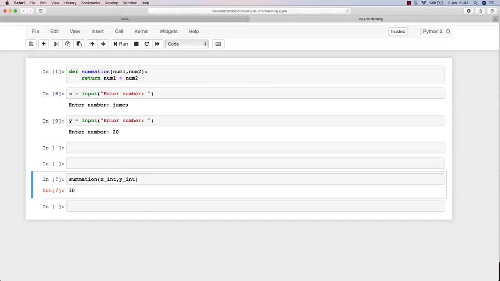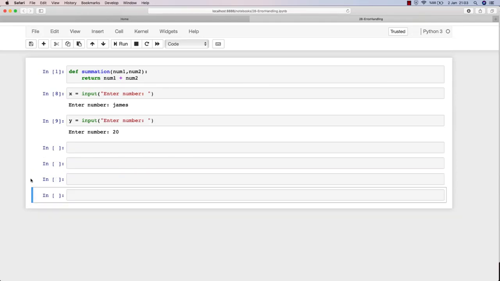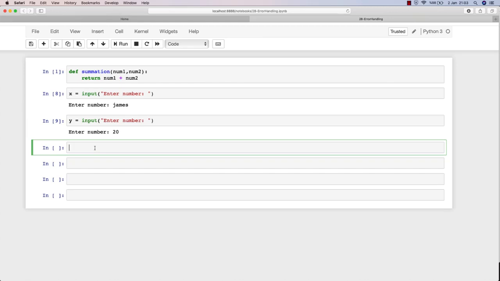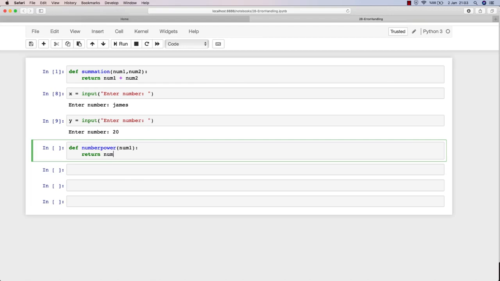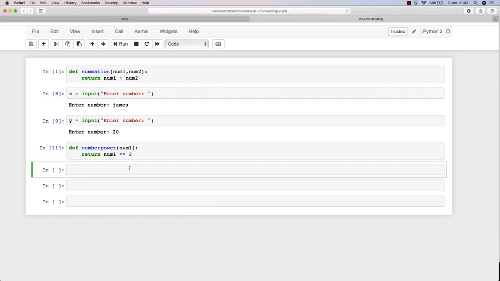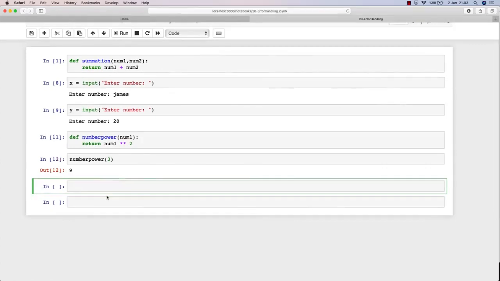So let me do another example. Let me delete all of this and let me do it in one line actually. So let's suppose I have another function in here called number power, okay, and this just takes in a number, one number only, num1, and returns num1 to the power of 2. Okay, so it just multiplies number with self. So if I say number power 3, for example, I will see 9.